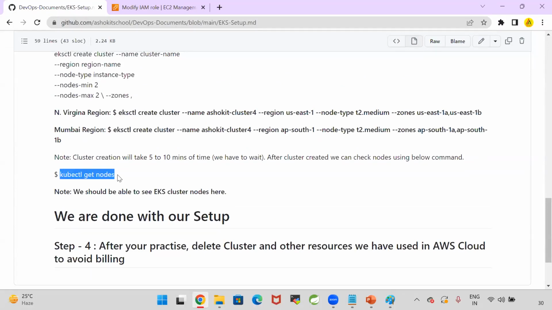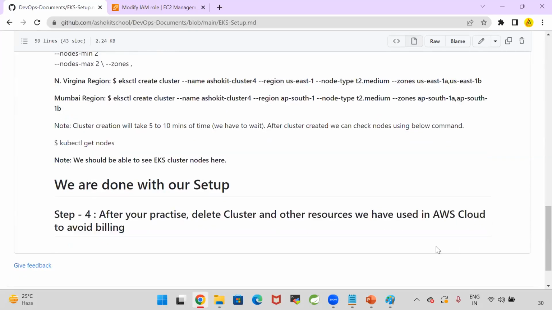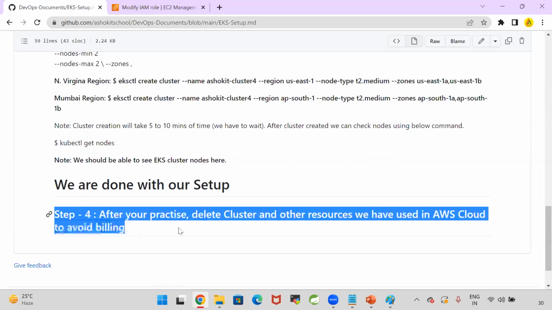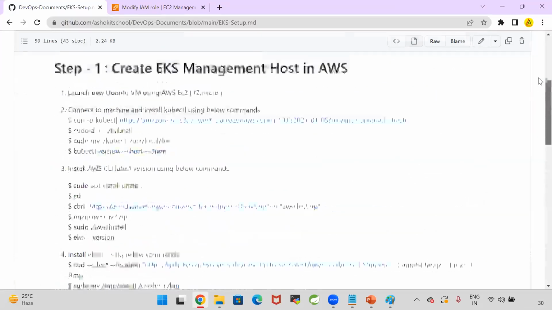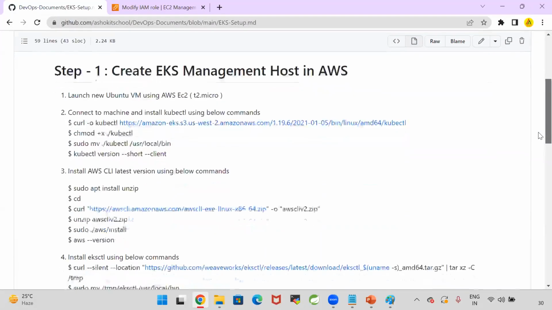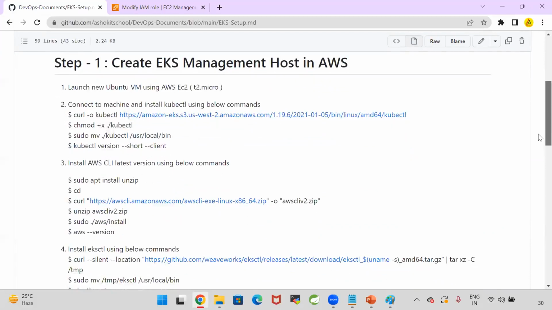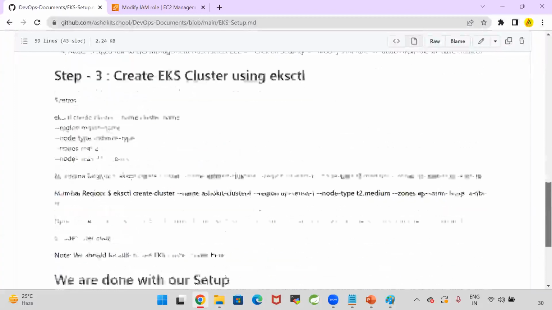Whenever you execute kubectl get nodes, it will display the nodes information. If nodes are displaying, that means we are done with our setup. After your practice, delete the cluster and other resources we have used in the AWS cloud to avoid the billing. So this step we don't need to do now because we need to practice for the next 10 days. Bill will be generated, no problem. We can make the bill amount 0. You don't worry about that. Just set up the cluster and learn the concepts. Then I will show you how to make the bill amount 0.